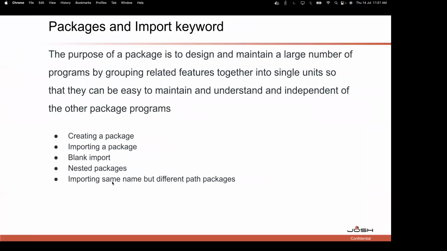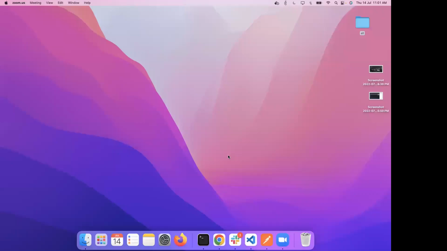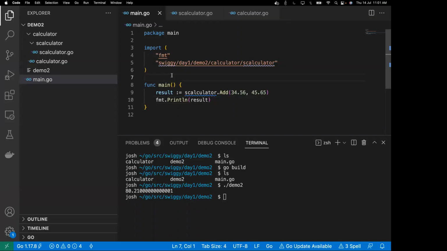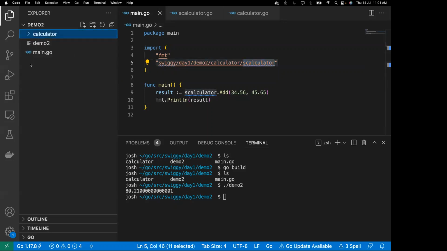Now, importing the same package name but from a different path. This issue is raised when we consume external packages written by other developers, whose import path collides with our own package path. Let's say there is an scalculator. Let's create a package here, SQL.